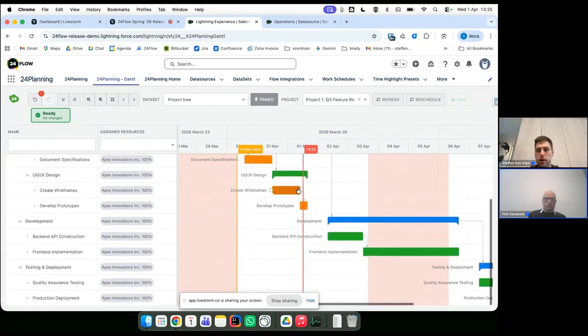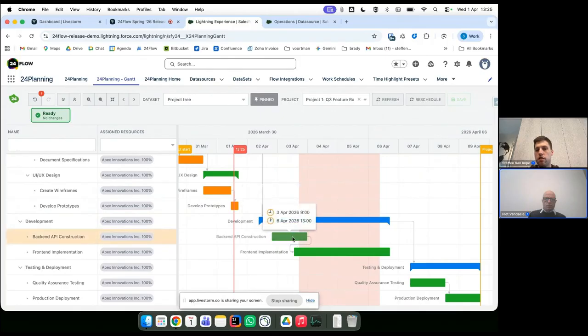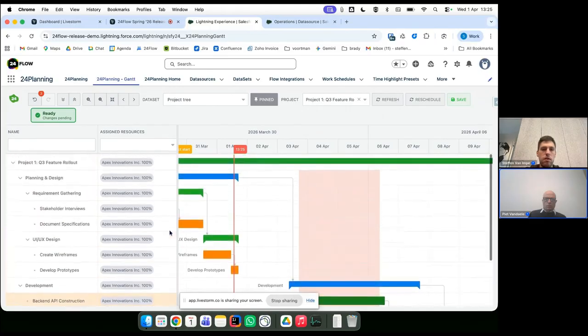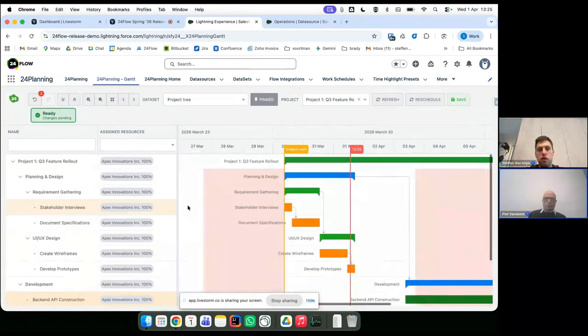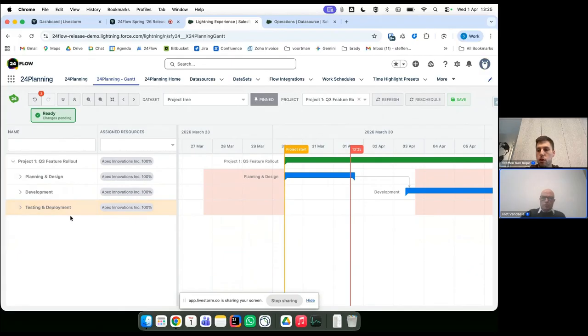You can see that the resource has non-working time. So when you drag an event onto the non-working time, it is automatically extended. I'm now in a live update mode, so I have to press save in order to store the changes to the database. But as you can see, we have a full structure of the Gantt, which can be modeled in 24Flow for production purposes. I think that was it for planning.